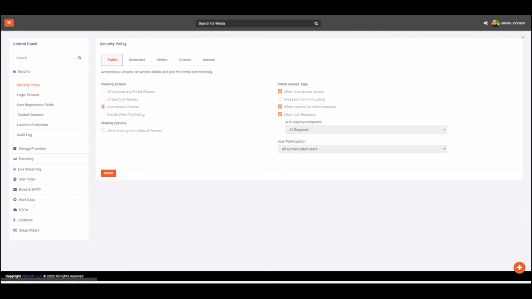Public allows both registered and anonymous viewers to access the portal and view the media. Internal limits access to those who are registered users on the main portal or account. Restricted limits access to users that are authorized to access the specific portal. And hidden goes further, preventing unauthorized users from being able to view or send requests to join the specific portal. Custom lets you set security options according to your preferences.